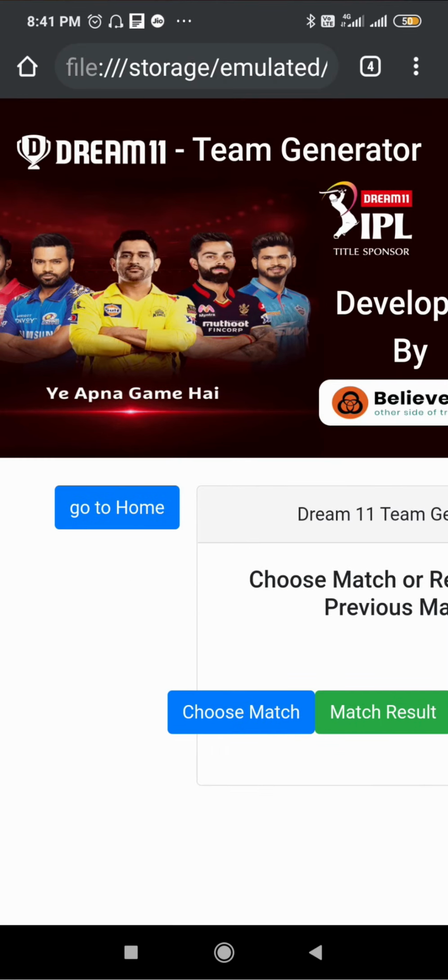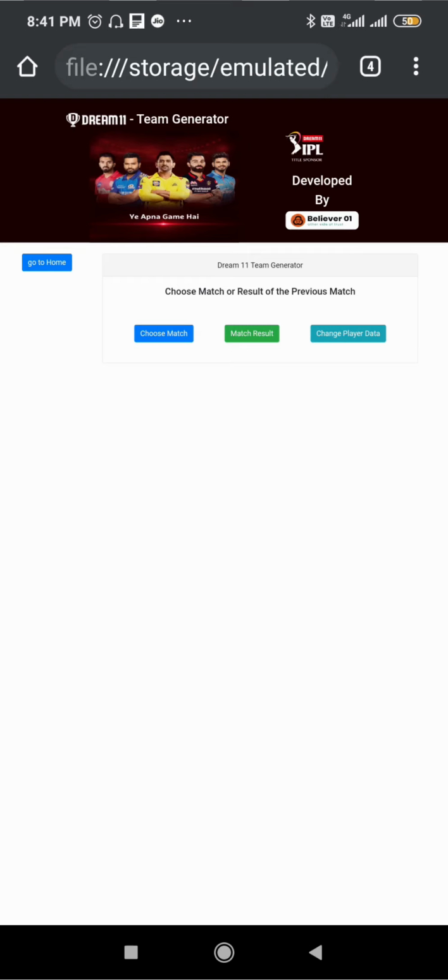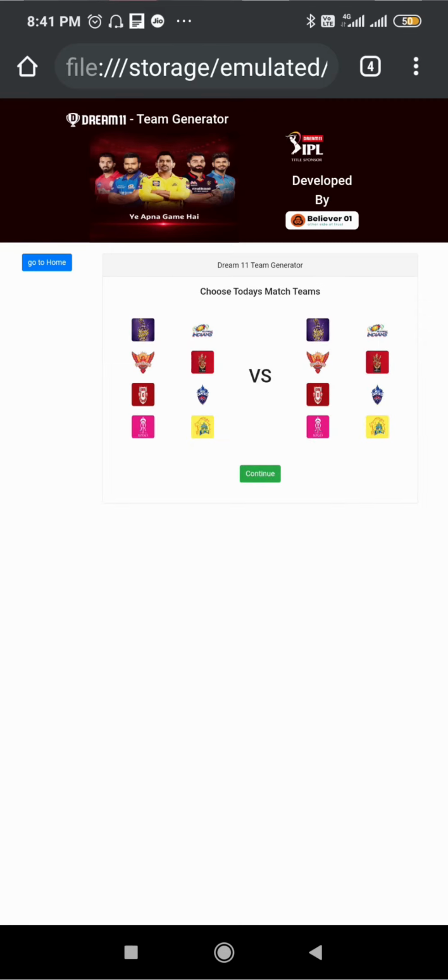What you have to do is click on the 3 dots and click on desktop site, so that it will appear quite nicely. So this is how it looks. You can see everything is working perfectly fine. You can enjoy this application after this process.